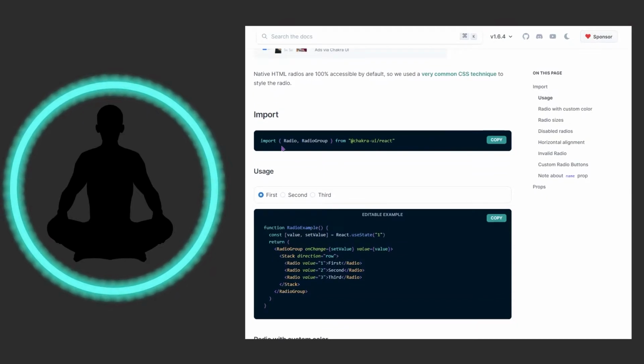And so as we come down here, we're importing them as a radio and a radio group, meaning we're going to have something that brings them all together. So keep your eye out for that as we scroll down. So we have a usage right here, first, second, third, and we have this use state. So it's already showing you a lot of things out of the gate. We have this radio group, which is interesting. It's showing it early on, which is good.